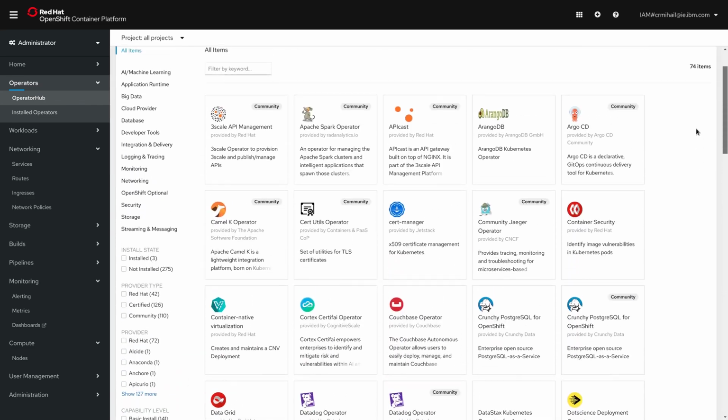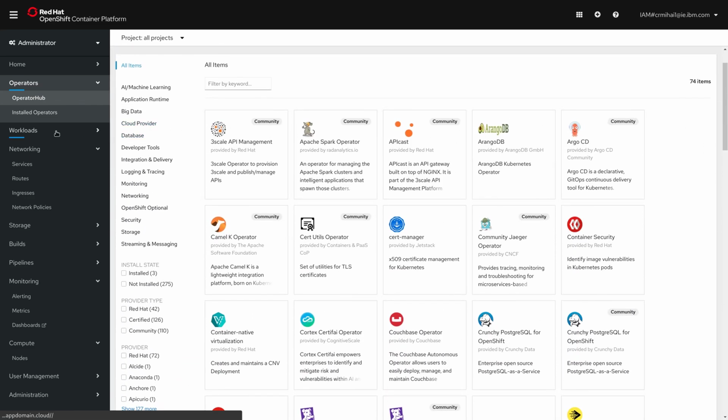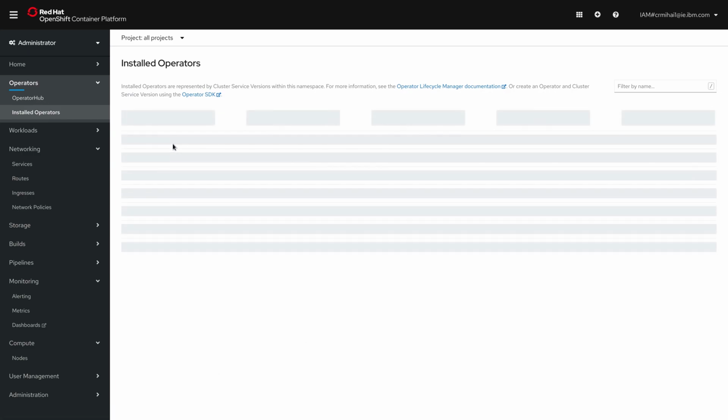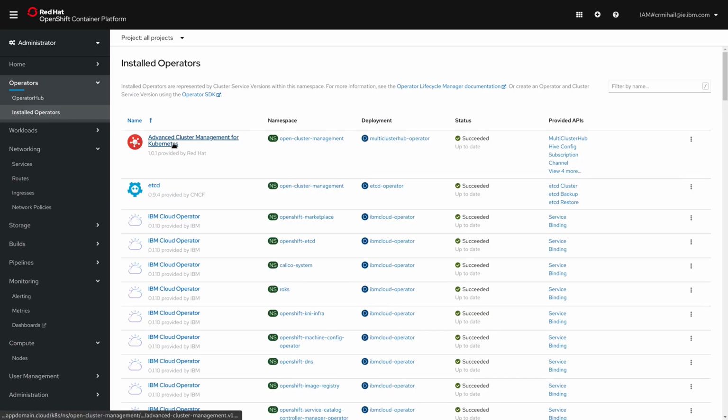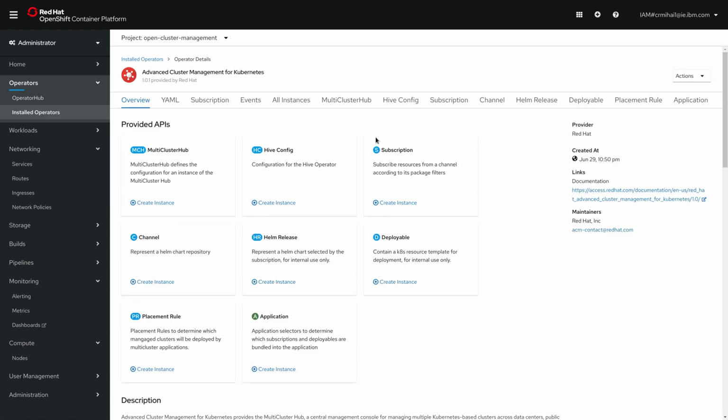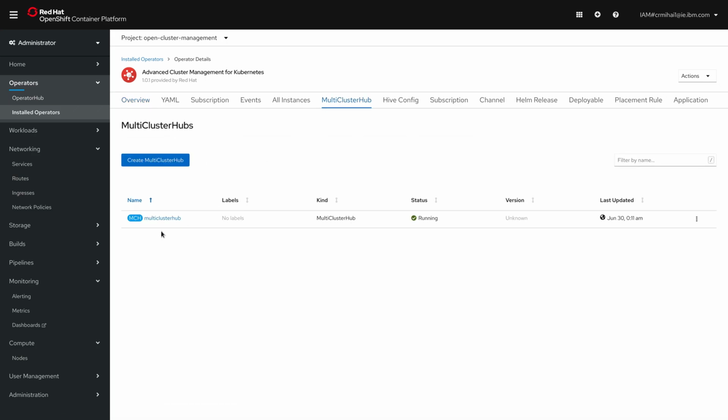So let's take a look at how these operators look when they're installed. So here I have a number of installed operators. And the first one to highlight would be the Advanced Cluster Management for Kubernetes, which gives me the multi-cluster hub, which is provisioned on my system. Here, where I'm able to access these multiple clusters.